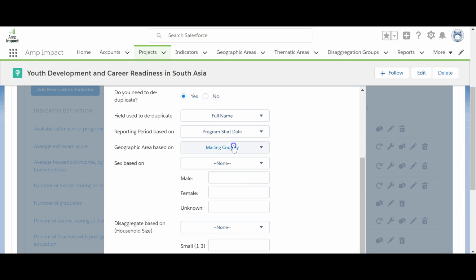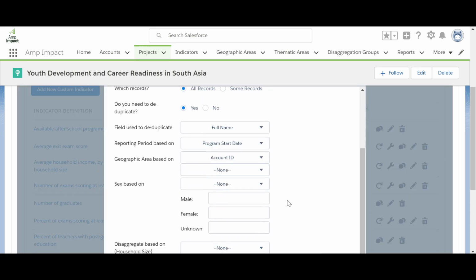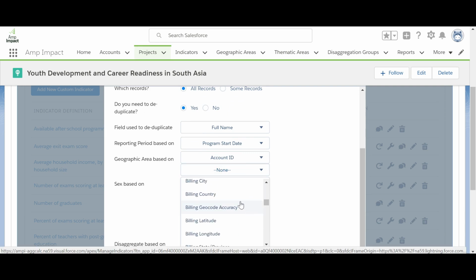It's worth noting here that on the geographic area, I can also use fields that are on parent records or parent objects. So for example, if I wanted to use the billing country on an account, I would select this account ID. And now I can select a field on account, such as billing country. Since I want to track this indicator according to my contact's countries and not necessarily the parent accounts, I'm going to change this back to mailing country.